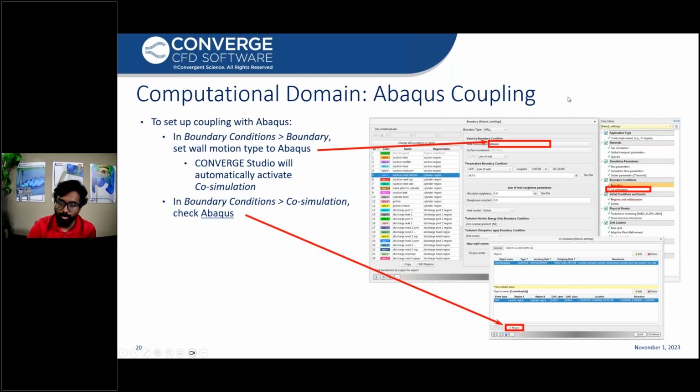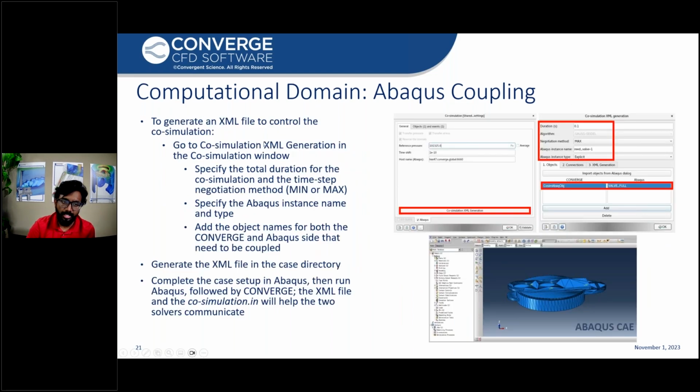And once you have provided that, you need to generate an XML file. An XML file helps in communicating between Converge and Abaqus. So this controls how frequently Converge and Abaqus will be communicating with each other and what information will be transferred between these two solvers. Mainly, what is the information covered in an XML file, which is highlighted on the top right over here.